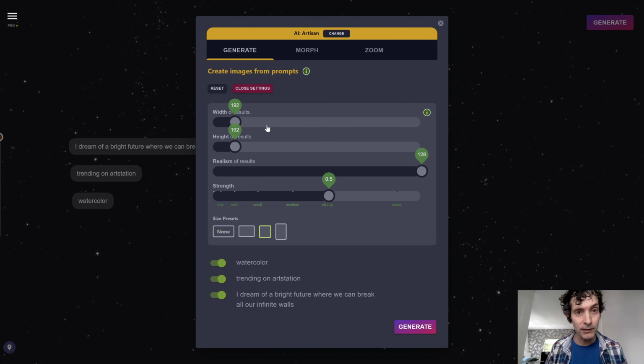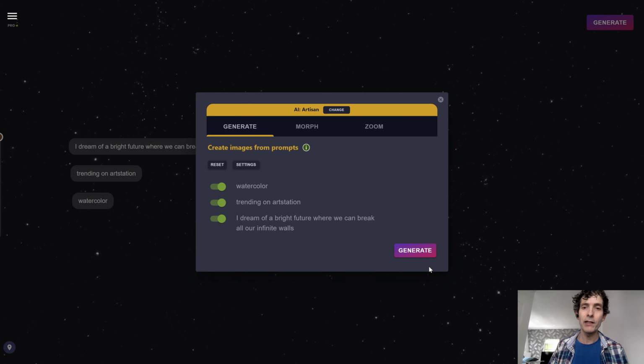So we go to the settings, we can set a low size to begin with, a lot of realism so that we get that base content, a rich base of content, and a good strength so that the AI evolves quickly and produces content. So once we have that data, we can click on generate.